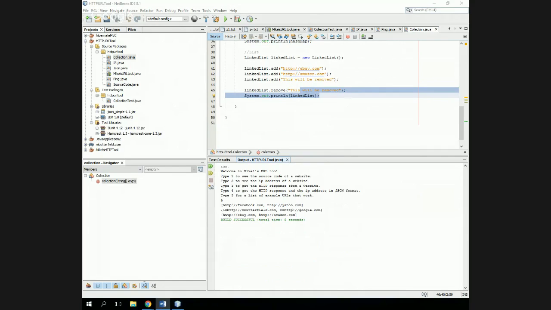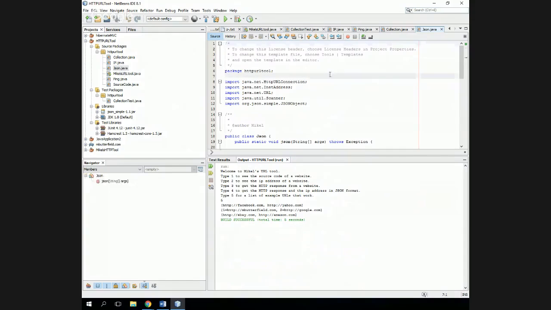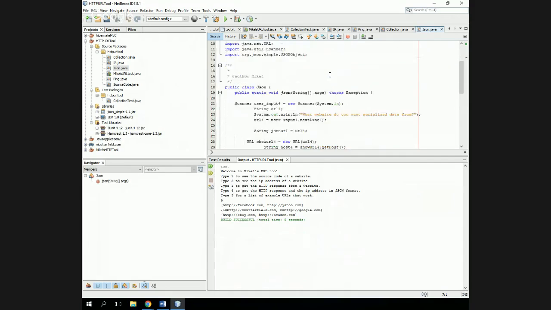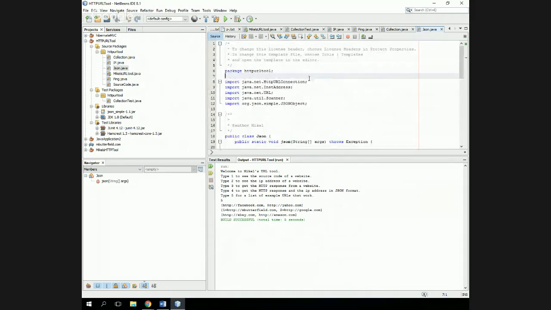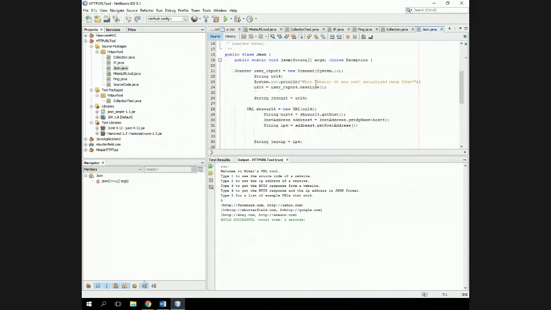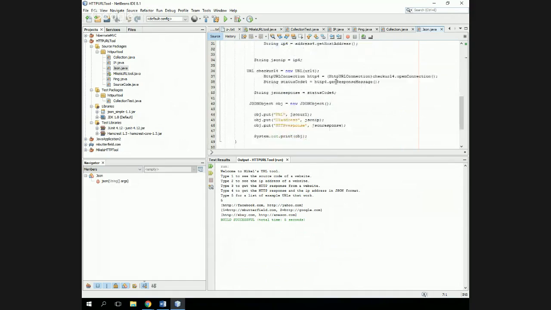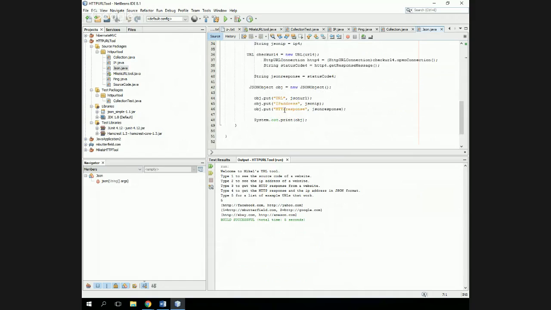Another technology that I used in this application is JSON serialization. So this is my json.java file. What it does is it serializes the IP address, the HTTP response, and the URL of the website.